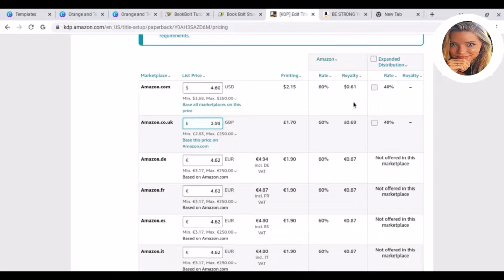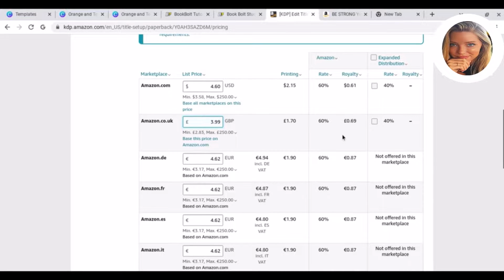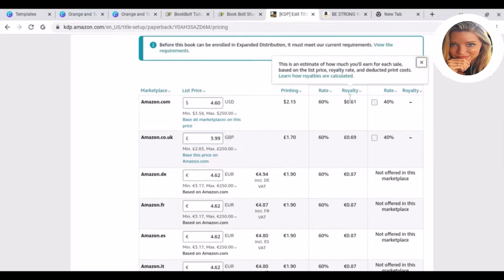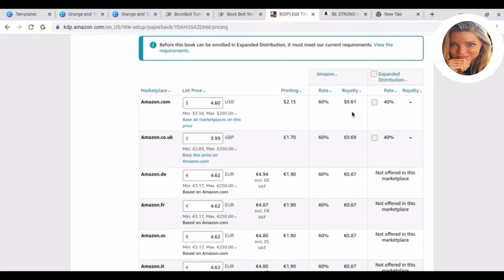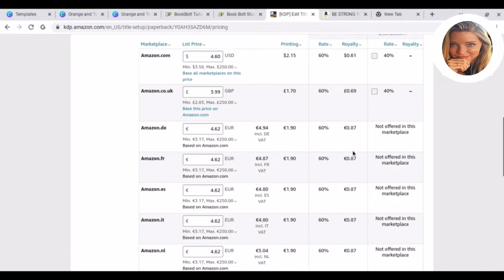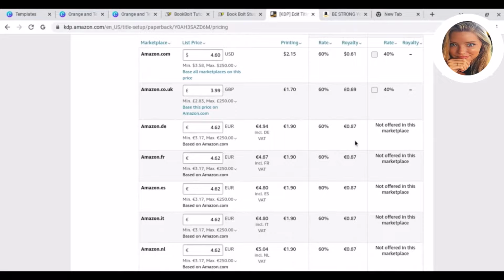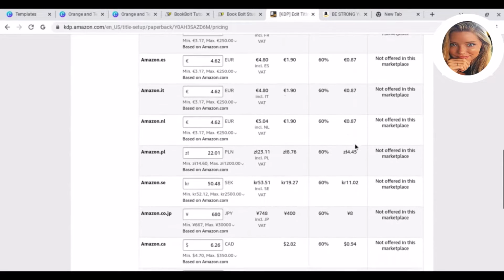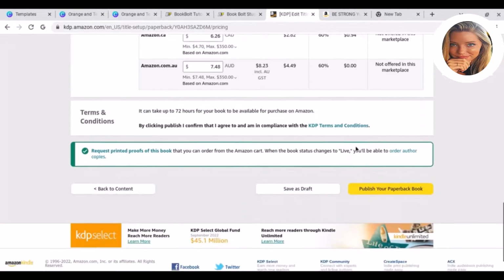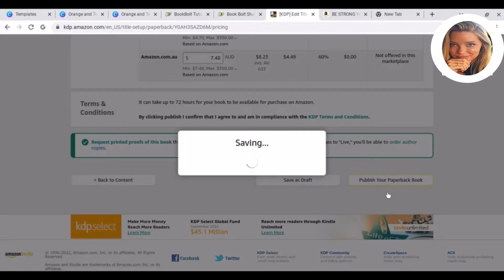So here you can see this here is what I will make. So this is telling us here that this is an estimate of how much you'll earn for each sale based on the list price, royalty rate and deducted print costs. So 61 cents, 69p, 87, I don't know what the euro is. So I'm pretty happy with that anyway. And now we simply hit publish.